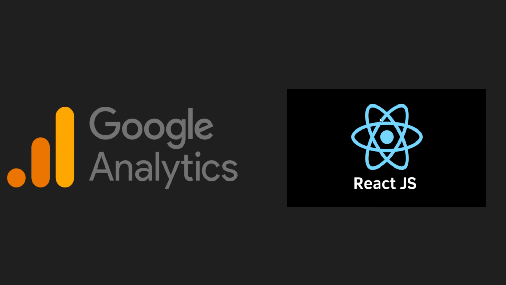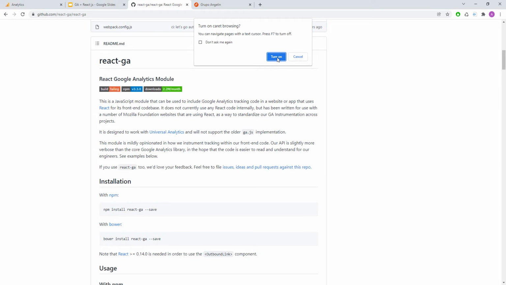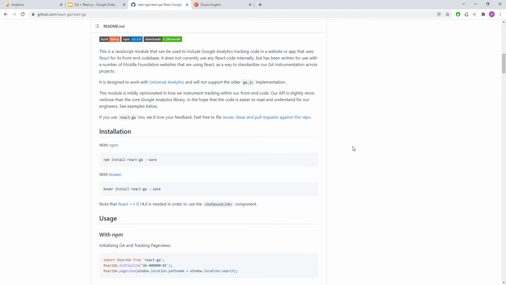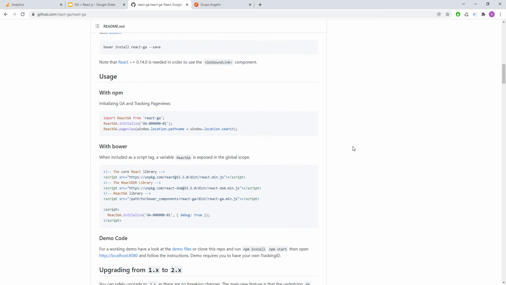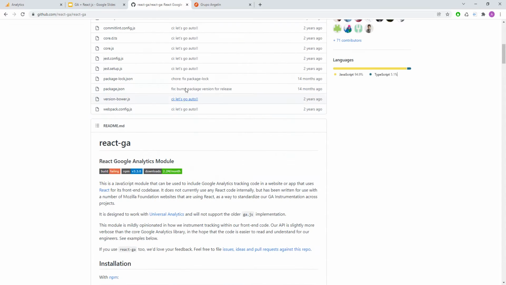In this video, we are going to see how to add Google Analytics to our React application without using any package. Usually when most people want to add Google Analytics to our React application, they use the package React GA, but in this case we are going to see how to do it without this. If you want to do it with this package, you can use it. I will put the link in the description, but there is a faster way to do it.